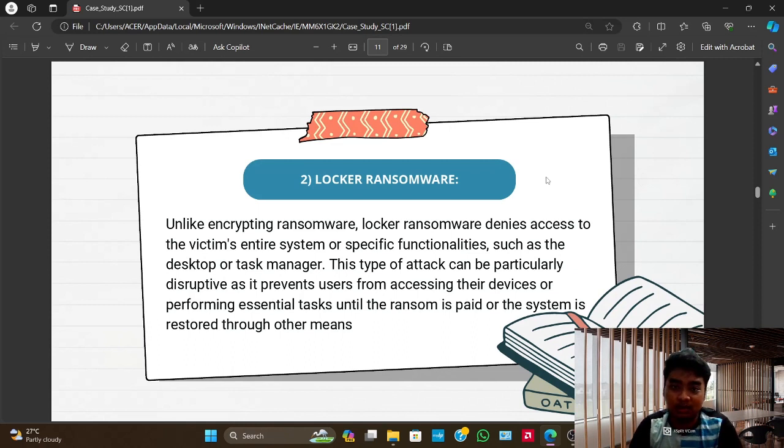Okay, number 2 is local ransomware. Unlike encrypting ransomware, local ransomware denies access to the victim's entire system or specific functionalities such as the desktop or task manager. This type of attack can be particularly disruptive as it prevents users from accessing their device or performing their tasks until the ransom is paid or the system is restored through another means.